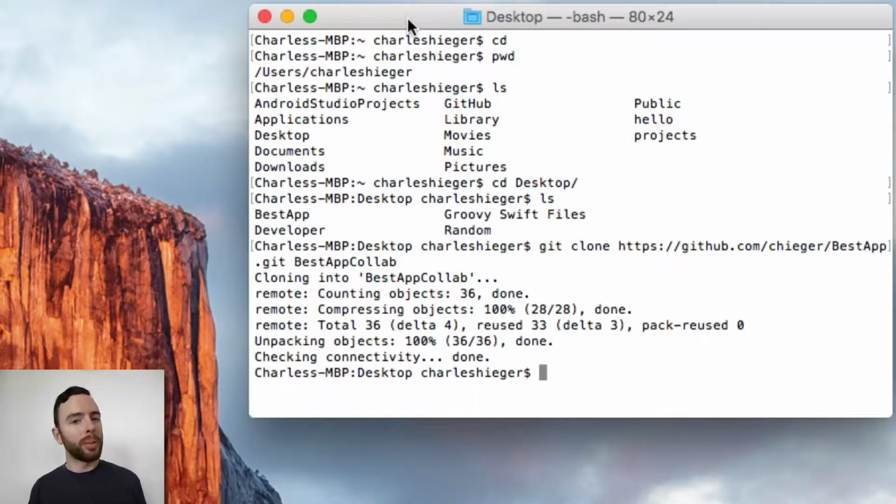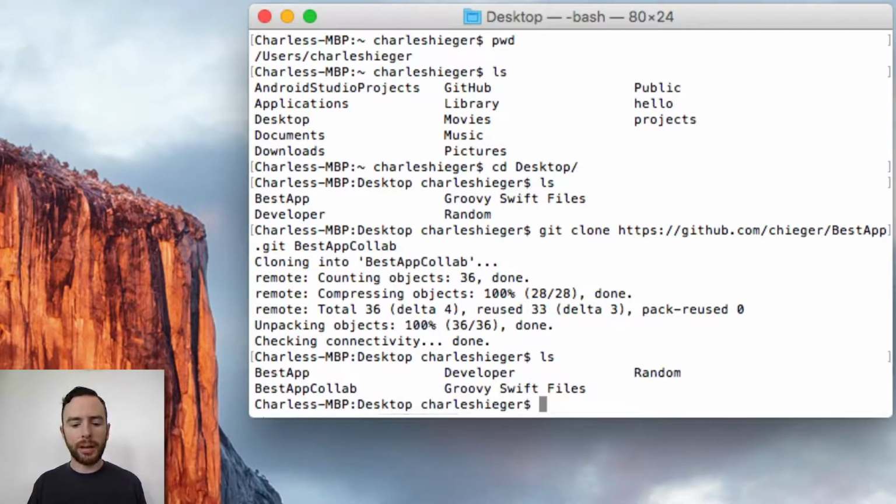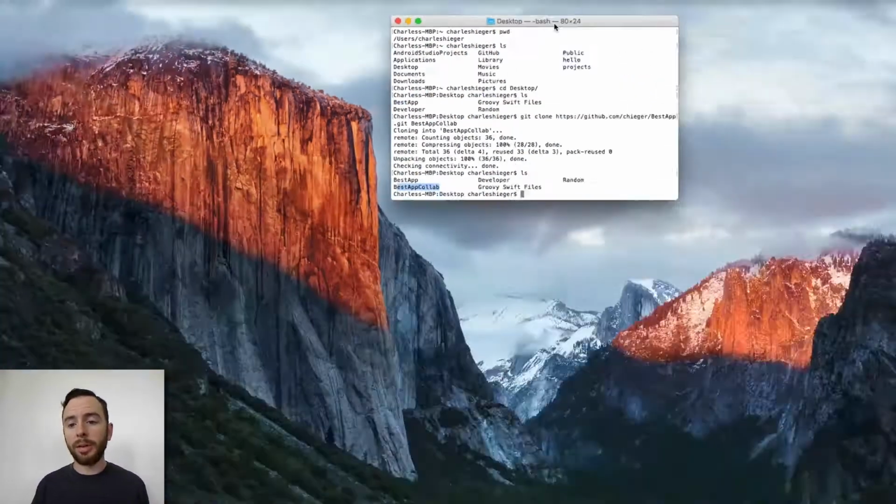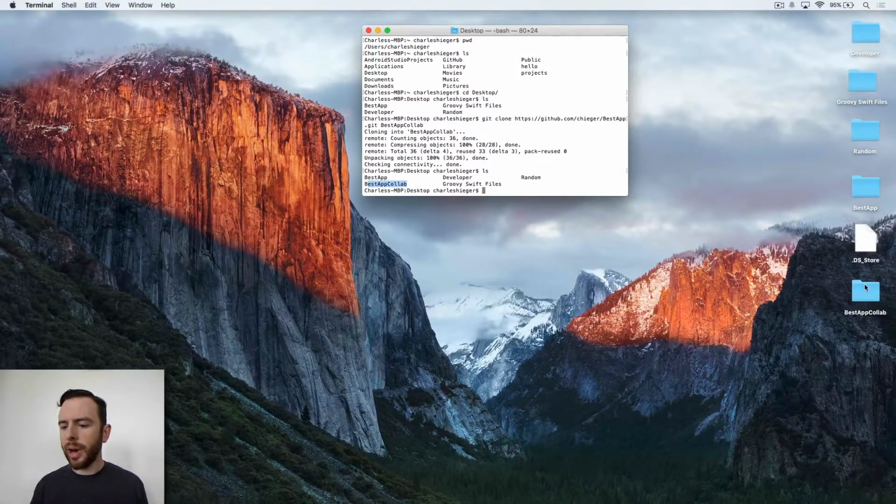All right, at this point, the repository should be cloned onto our desktop. Let's use ls to check if it's there. Yep, there it is, Best App Collab. If I go back to the desktop in Finder, I can see that it's right here.